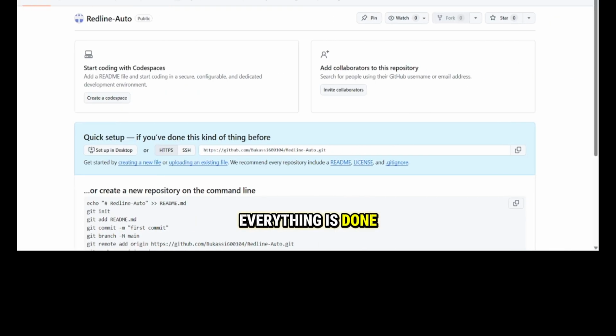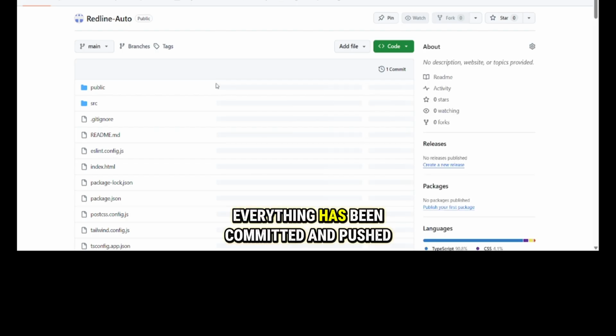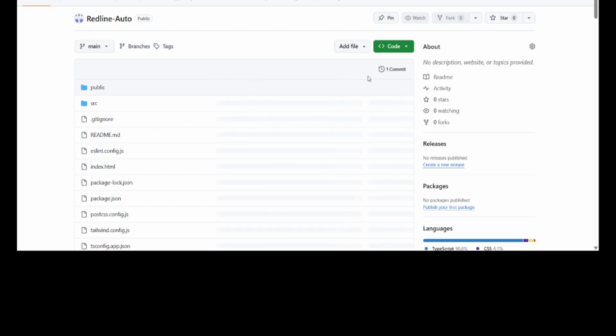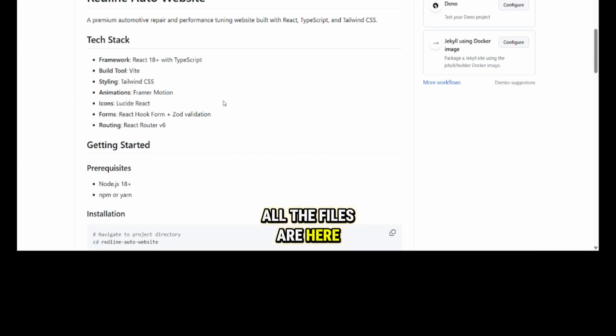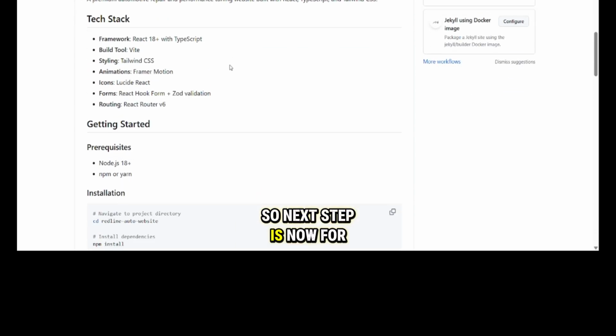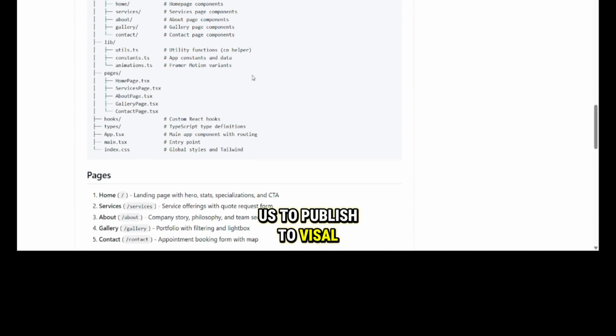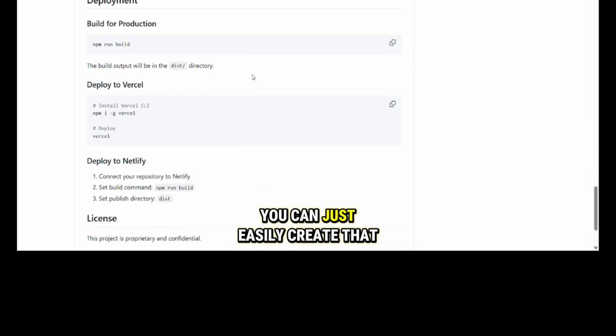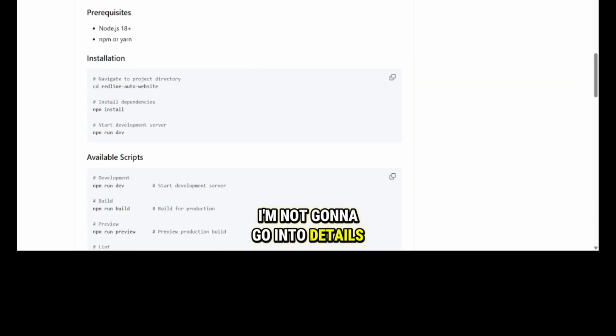Once everything is done, you just go back to GitHub and refresh. As you can see, everything has been committed and pushed to GitHub. All the files are here, well detailed, and we're good to go. So the next step is for us to publish to Vercel. If you don't have an account with Vercel, you can easily create that. I'm not going to go into details about that.